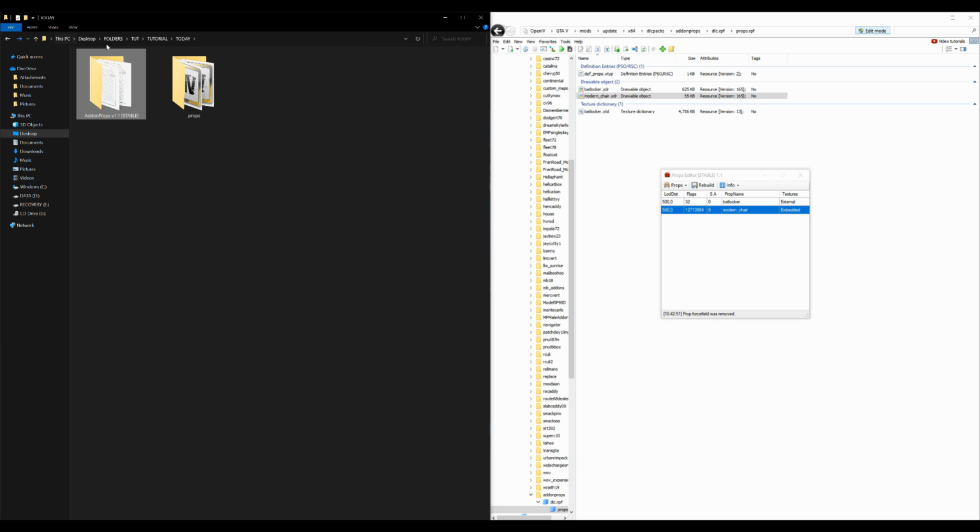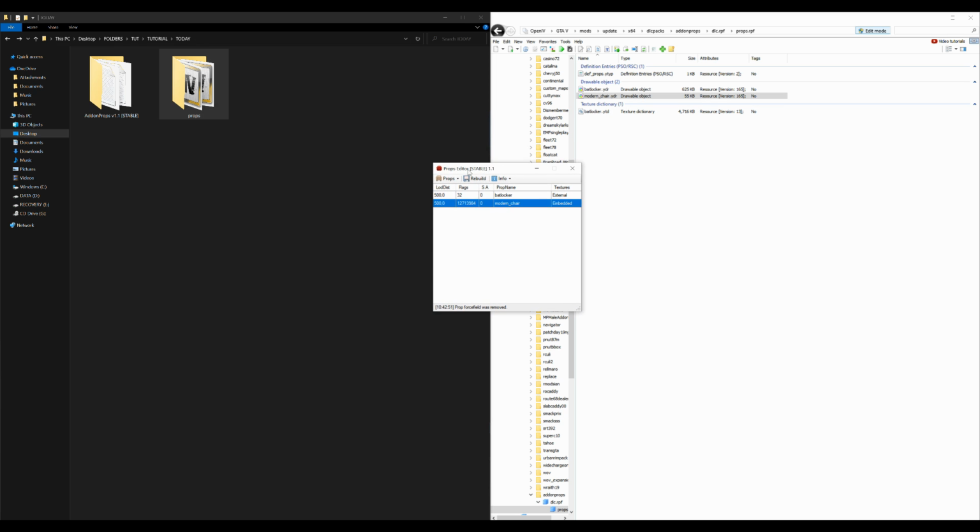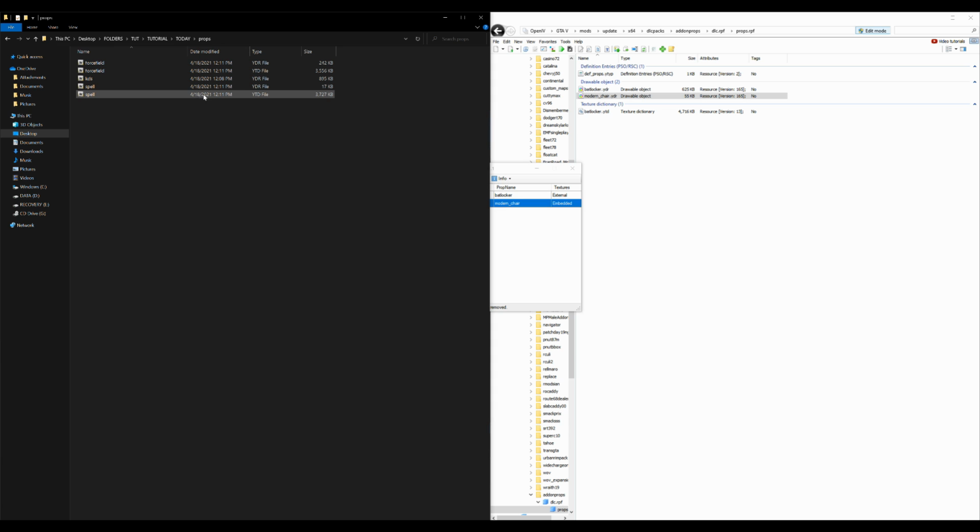Now I'm going to leave this window open right here, and I'm going to go back to my props folder. Whatever props that you are trying to install, go ahead and get those ready, and you can go ahead and do this along with the video. So now that I have my props folder, I'm going to open up my props folder. I have my props that I'm going to install right here.